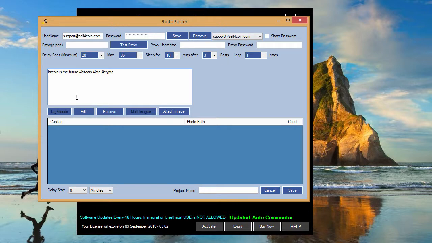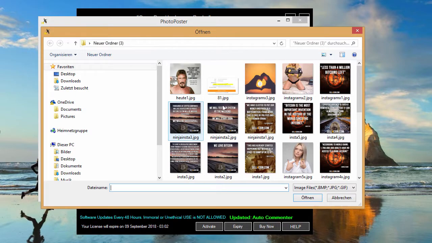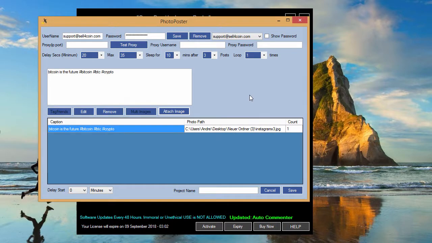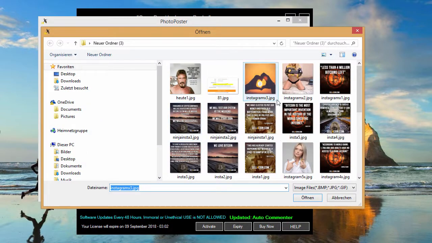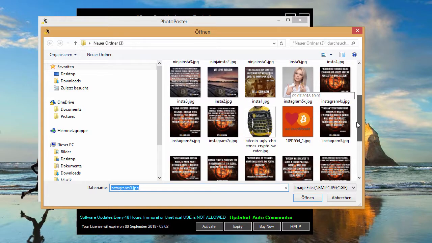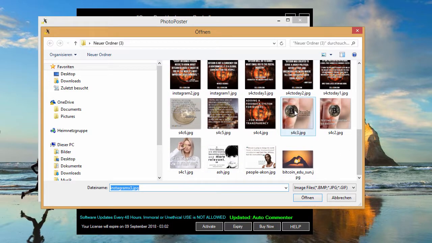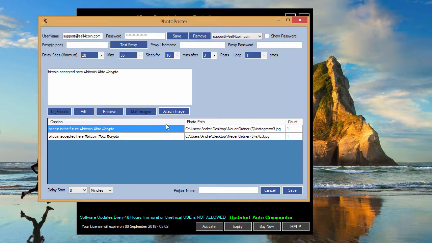And then you add an image. We use now this little heart. You can then change the text. Click on attach image again. Select the picture you want to use. Yeah, Bitcoin accepted here. And so on. Okay.